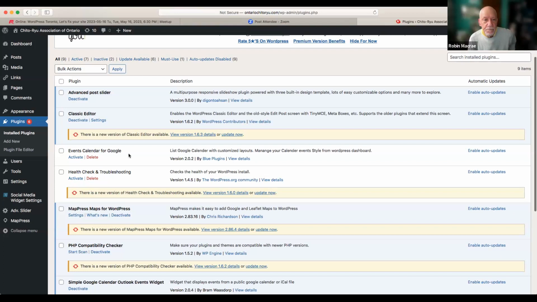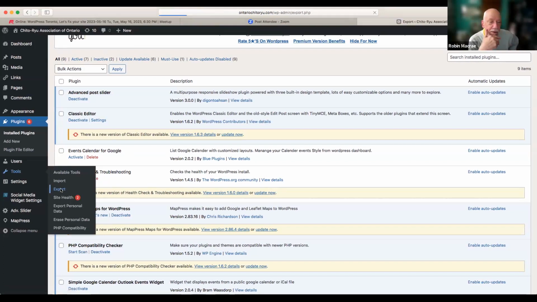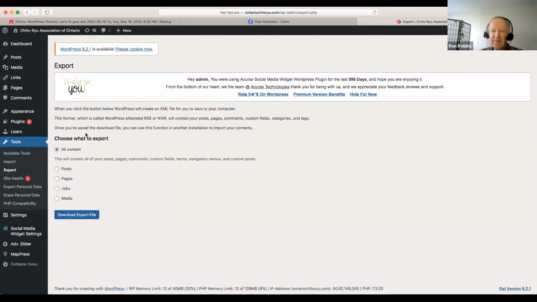I have another question on that, if I may, Robin. Yes. Under the tools menu, there's an export button. I believe it exports everything but the theme. Is that right or not? I think actually you can choose. So click on it. On the tools, choice of export, you can pick all content.